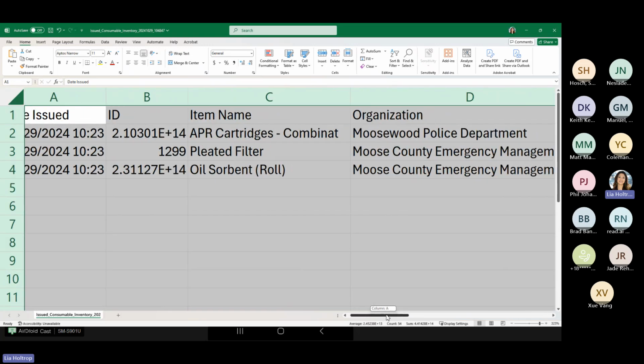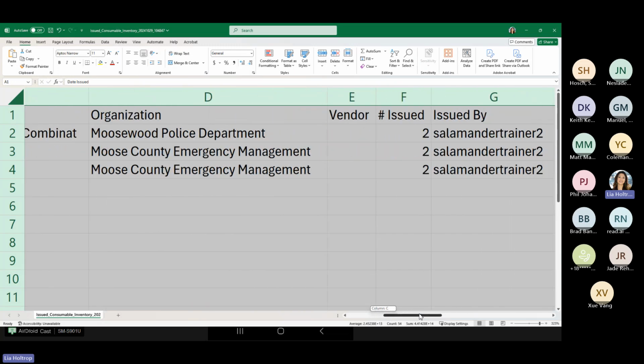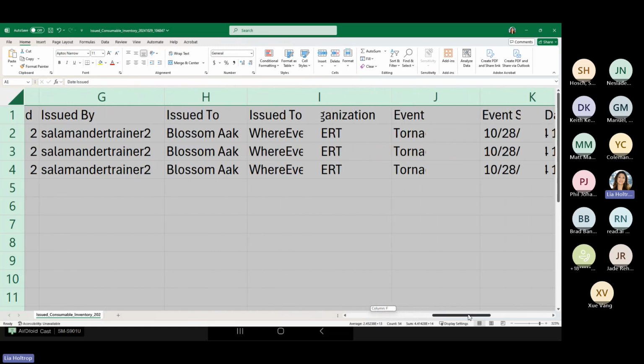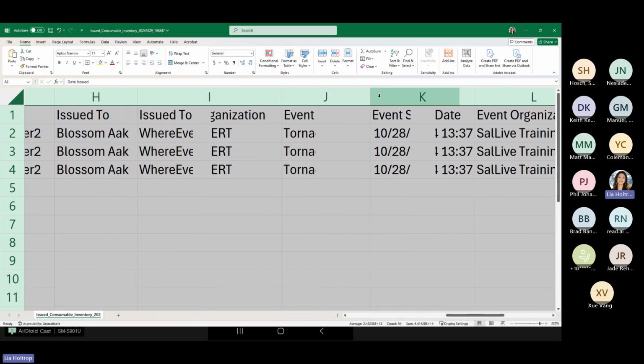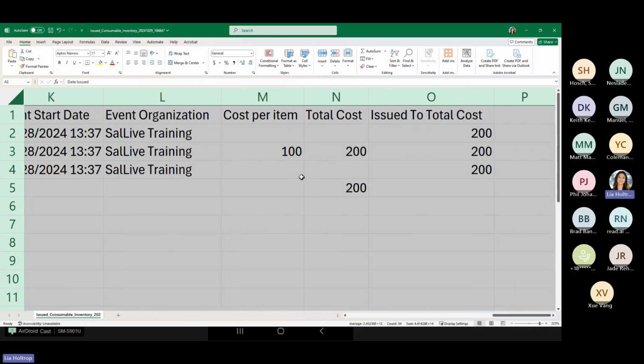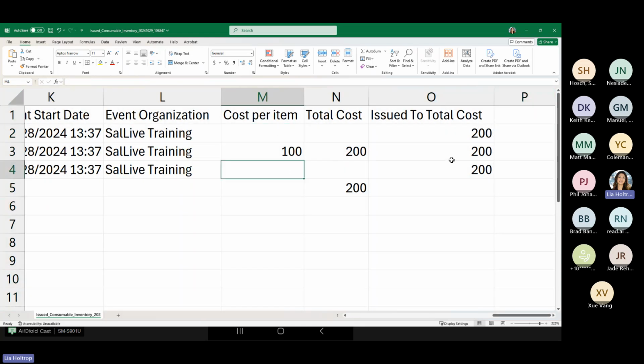You'll see all the base information on here. Okay, how many were issued, who it was issued by, who it was issued to, their organization, the event. I know some of this information is missing on here. I can just expand that. And then cost information. Again, if you don't have cost information, in this case, you're not going to see that in here. So the only one that we have cost for is right here. That's why total issue cost is $200 down here. So we want to make sure that you add in cost information so you actually get an accurate report.